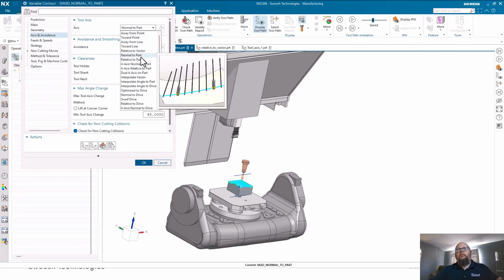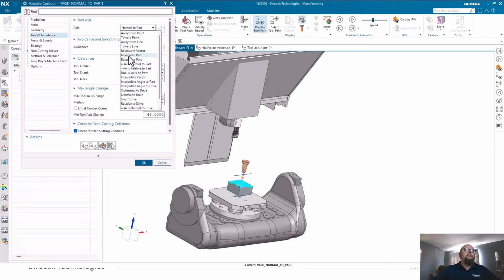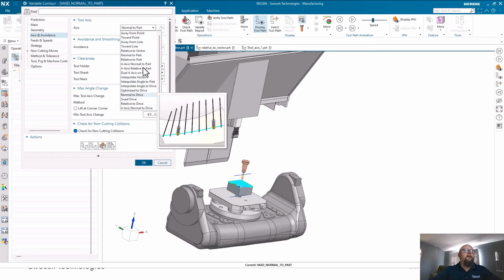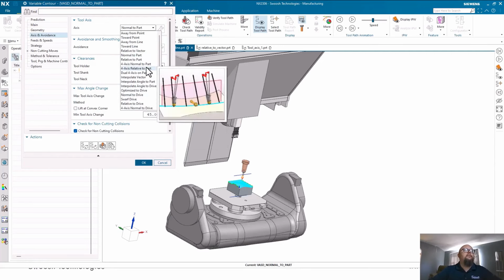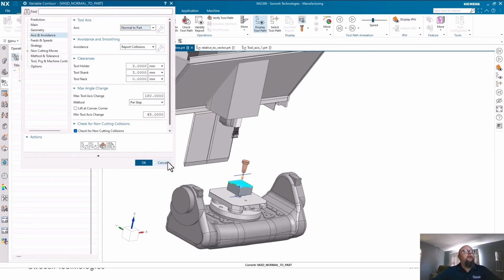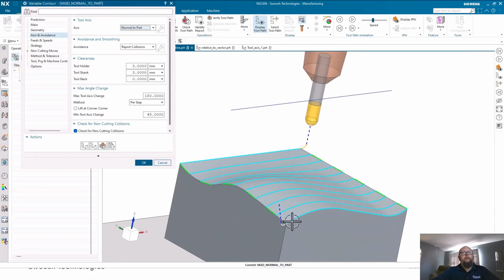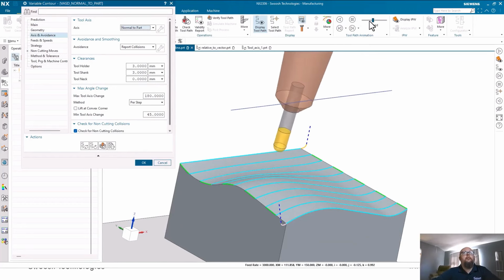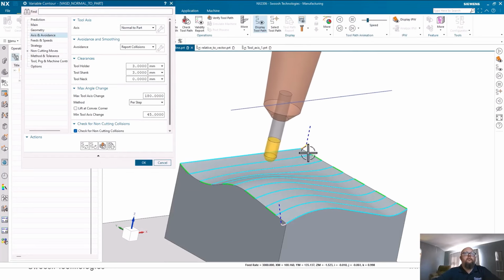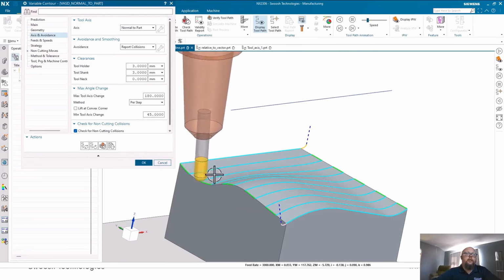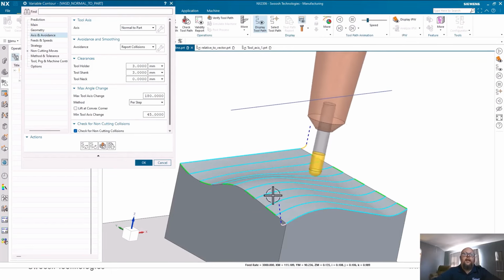If you do relative to part with no lead and no tilt, then it's normal to part. So I don't see a need to have separate operations. It's kind of a pet peeve of mine. I think this just adds more complexity than necessary. But that being said, normal to part is really just looking at what is my cut area, what am I cutting, and I'm going to make sure my tool is always staying perpendicular to that surface. So as we play this tool path, you see our tool is going to tilt in whatever motion it needs to stay perpendicular to the surface at that contact point.